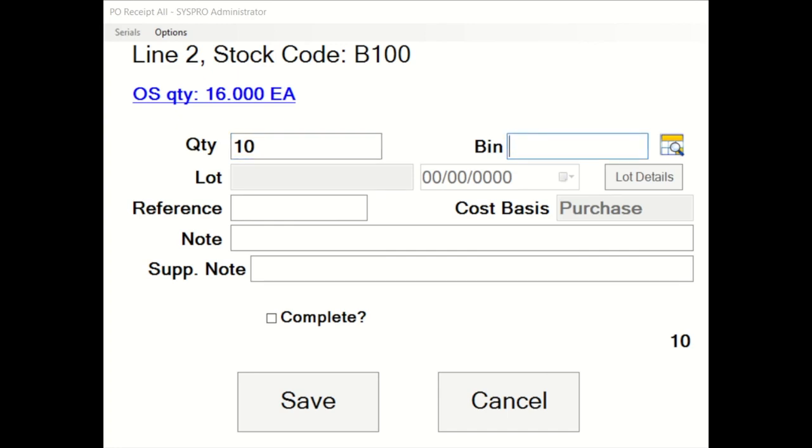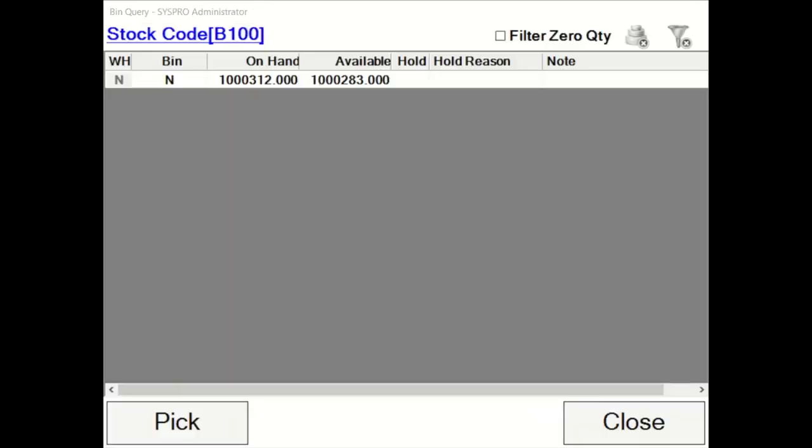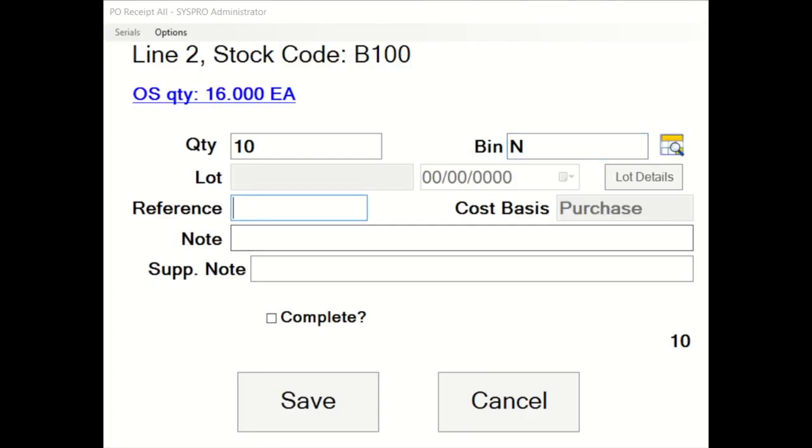Bin, we are operating within a multi-bin warehouse. If your facility is not a multi-bin setup, riteSCAN will not ask for the capture of that bin. What do we have on hand? We have the query option. So here, if I want to, I can very quickly pop that up and it will show me any particular bins that I could receive into. In this case, I'm going to receive into bin N.